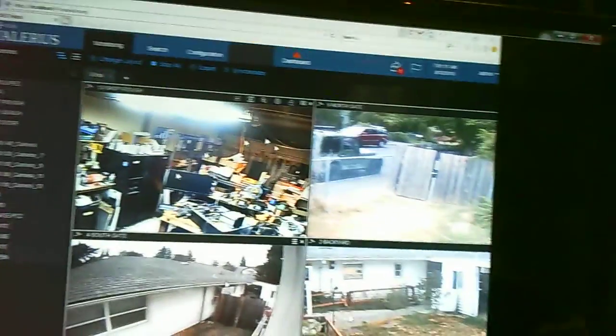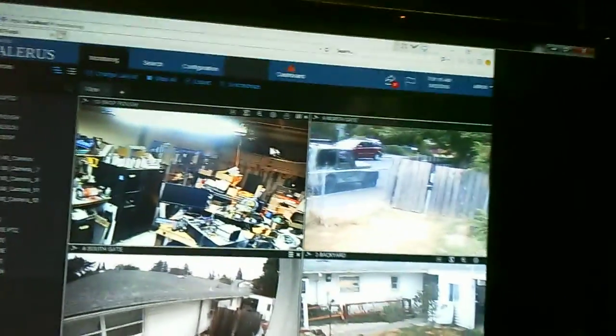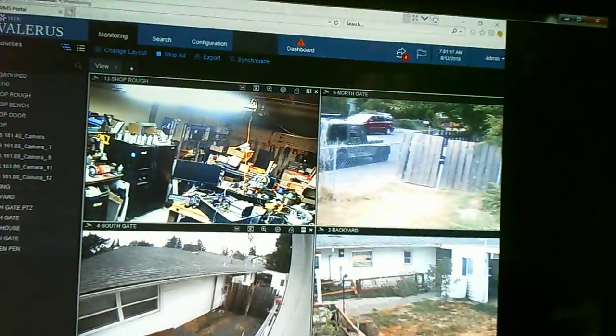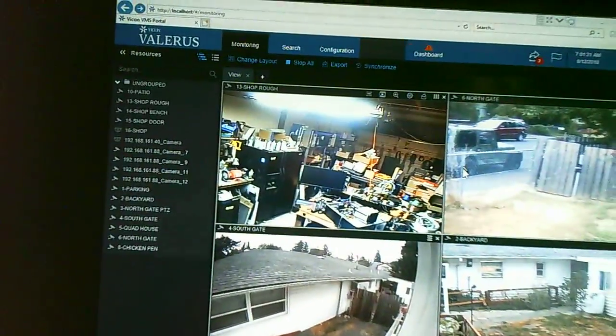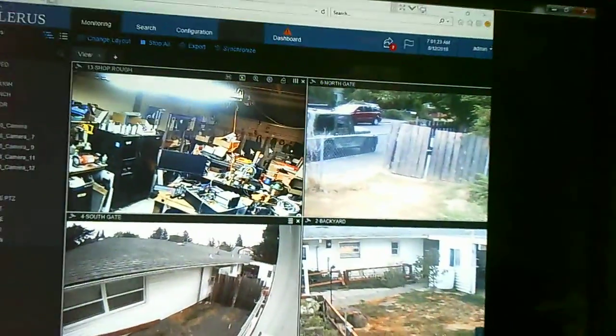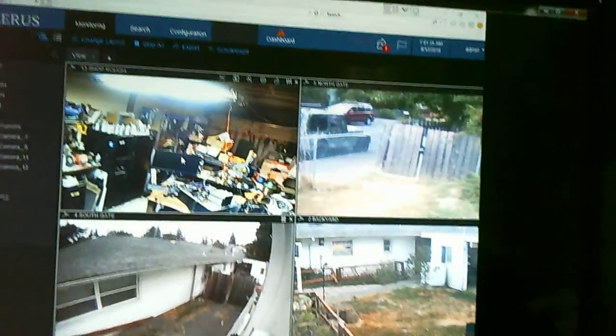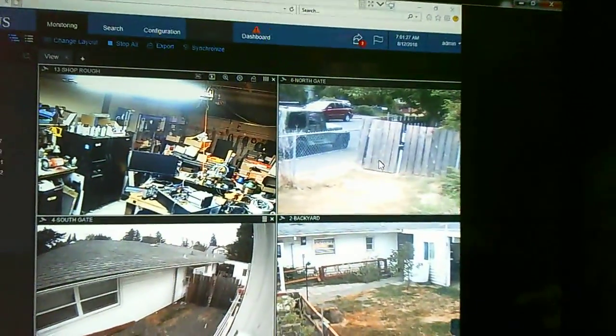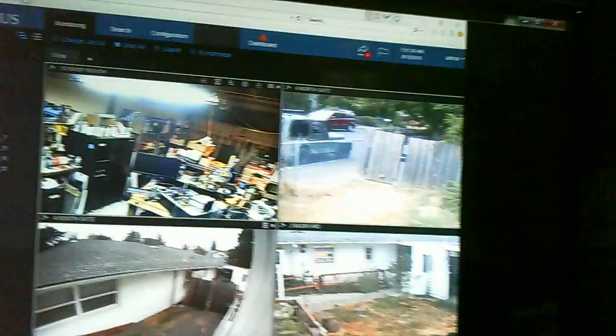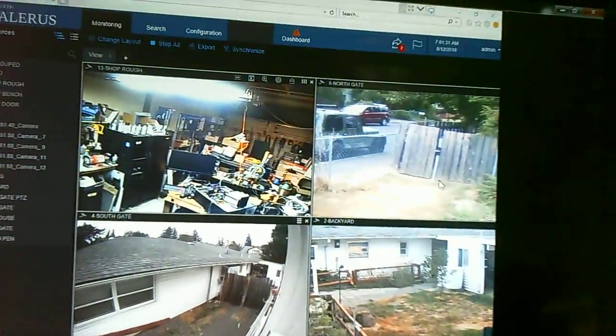Each one of these camera views, unlike previous versions of VMSs, is an individual process, and it's pretty interesting how they accomplish this. You can go back and look at a recorded view while looking at live views at the same time. You don't have to get into a different program area where you lose your live views.